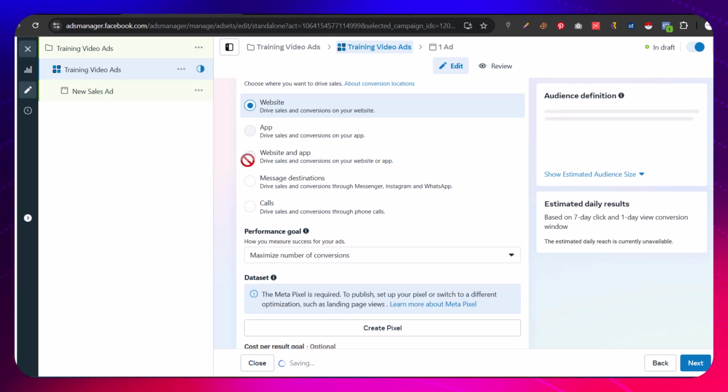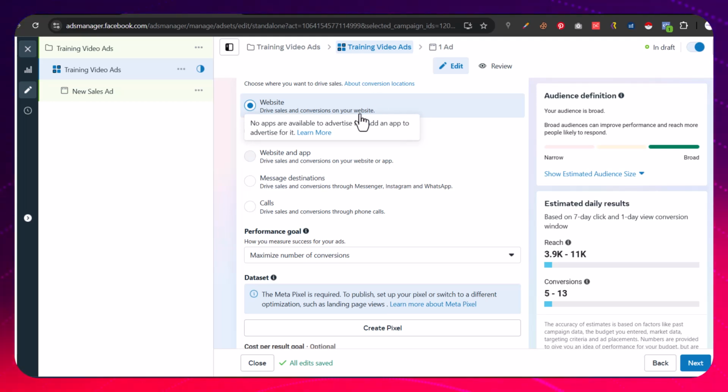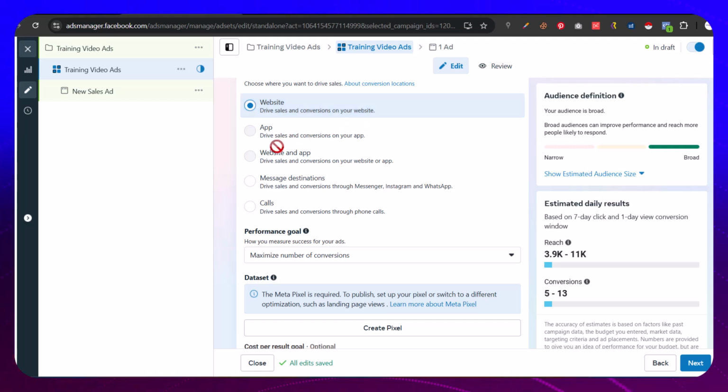It is the same affiliate link that you've copied to the product that you want to sell, right? You will see all of those things by the time we do a proper implementation. So we are using website. You see, it's saying drive sales and conversion on your website. App, drive sales and conversion on your app. Website and app, drive sales and conversion on your website and app. You don't have any app, so you have nothing to do with these two.